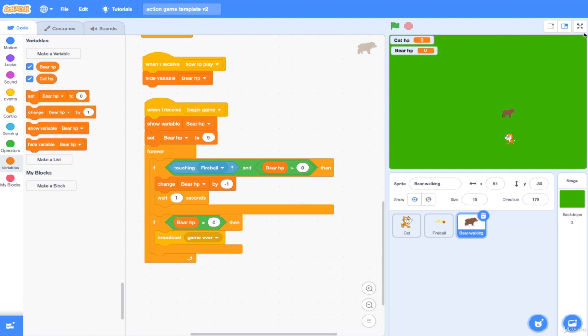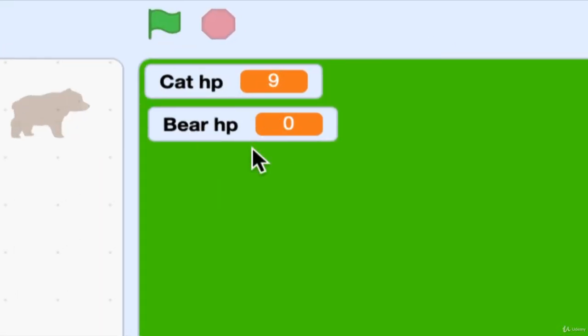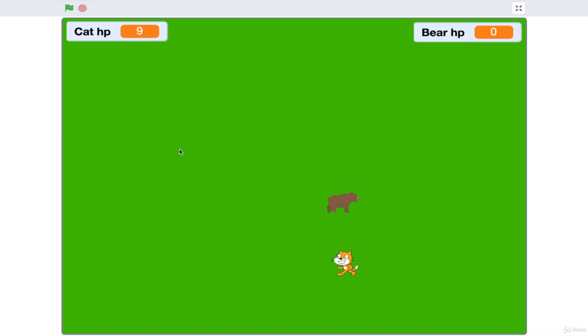On the stage over here, you will see that we have our two variable displays. I like to move them to the top corners like this. Let's go ahead and test the game. Now it should be possible for us to take HP from the bear. You can see it's gone down to 8 over here.